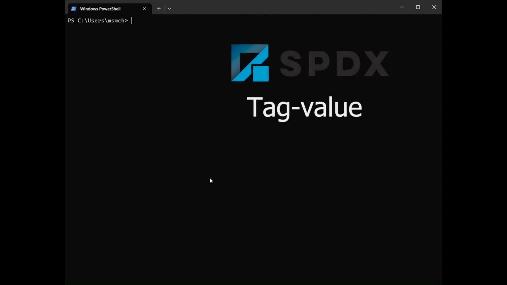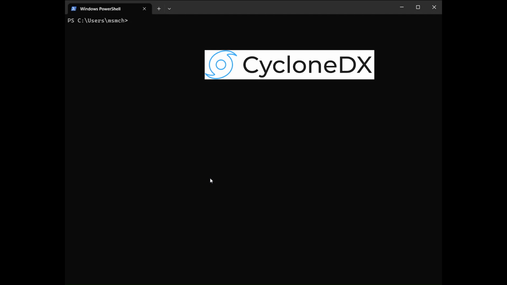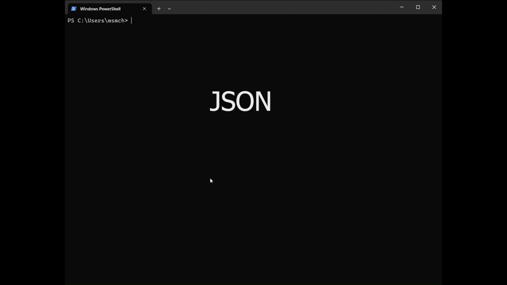I'm Matt, and today we will be looking at the SBOM Audit tool from Anthony Harrison. SBOM Audit is a tool that runs in a command line interface that reports on the quality of SBOM contents through a series of checks. For SPDX SBOMs, the tool supports tag value, JSON, and YAML formatted files. For CycloneDX files, SBOMAudit supports JSON formatted files.